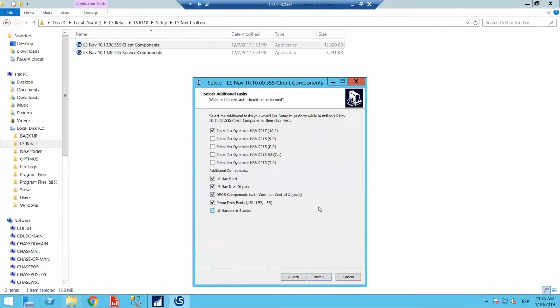And for those of you that are learning, you can see that in 2016 we have version 9, in 2015 we have version 8. Now, in additional components, we have LSNAV Start and Dual Display. LSNAV Start is just LS Retail by itself, the POS I mean. The LSNAV Dual Display is a second component because sometimes we have two screens in the POSs, in our hardware: the normal screen that the cashier uses, and a dual display for the customer to see what is being scanned and to see the total that he's going to be paying. So that's a dual display.